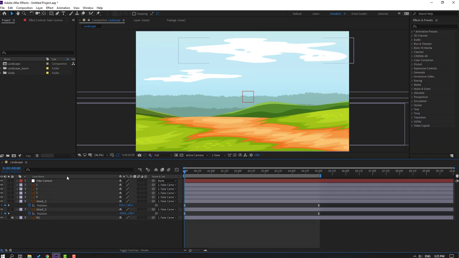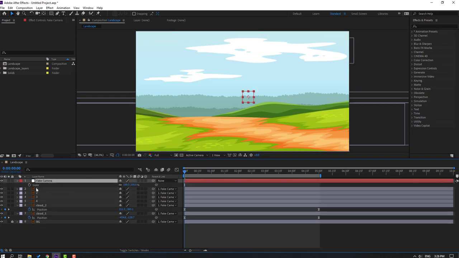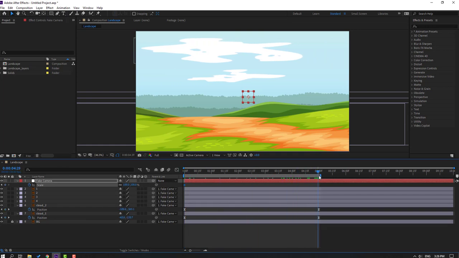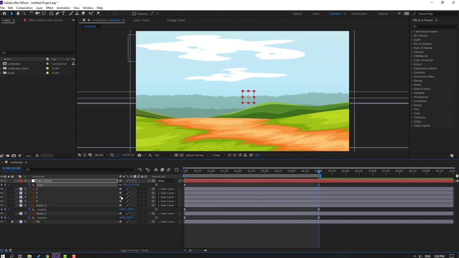Again lock background and select this camera, press S, make scale keyframe and go to last keyframe. Let's change scale to 105 or 110.